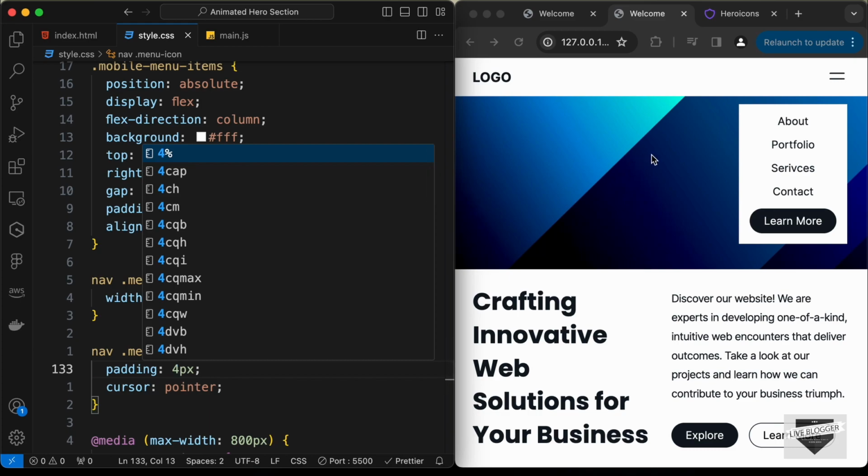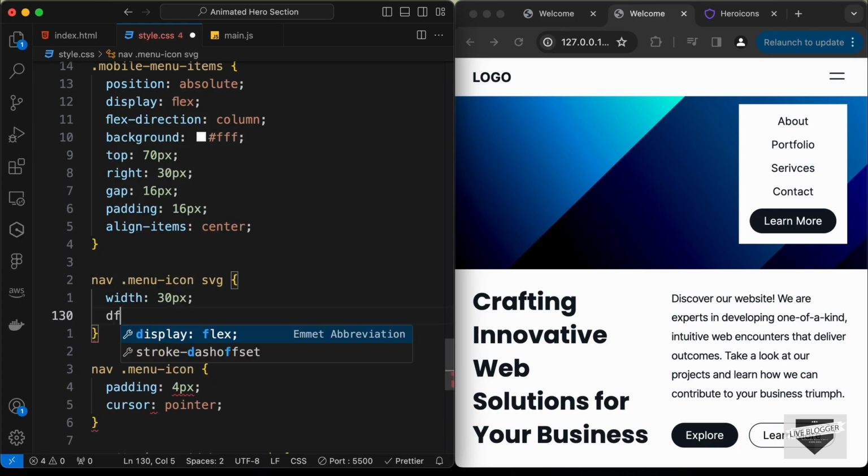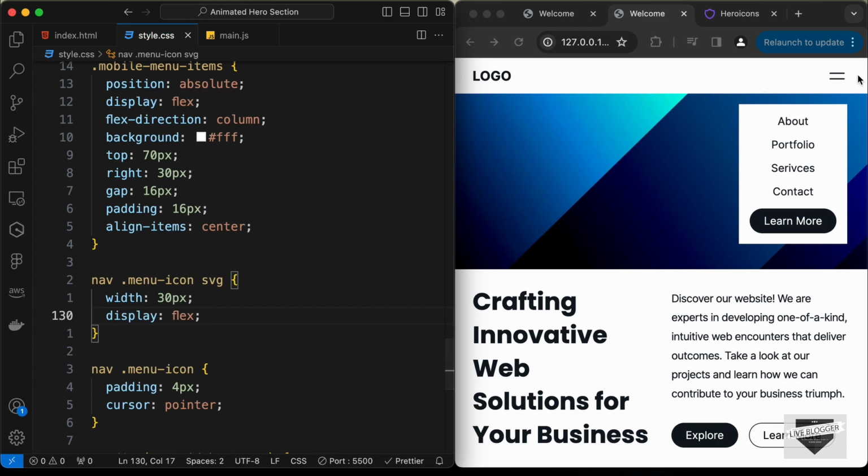And I think that looks alright. Now this icon is not exactly in the center. So for that we need to type display of flex. And now it is exactly in the center.